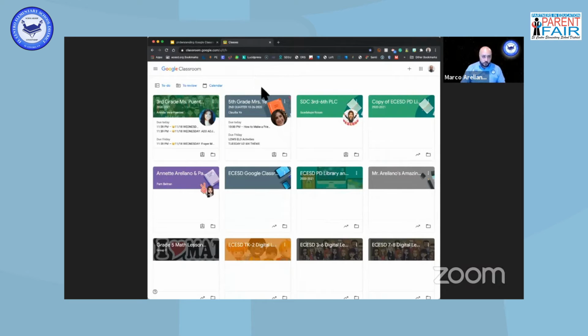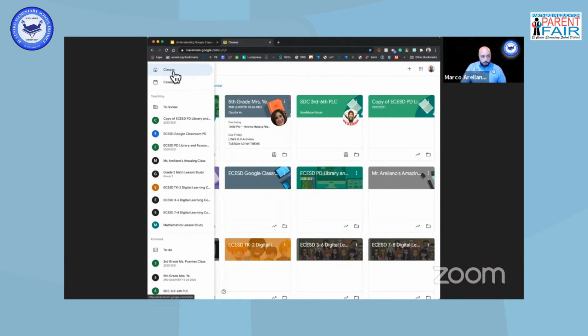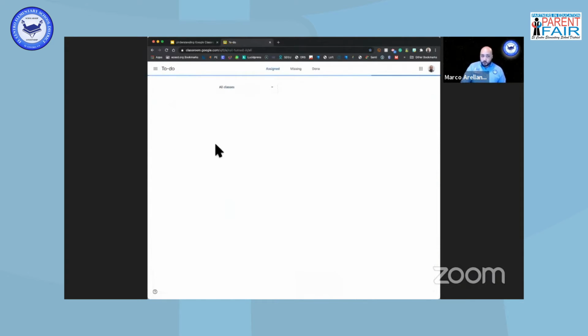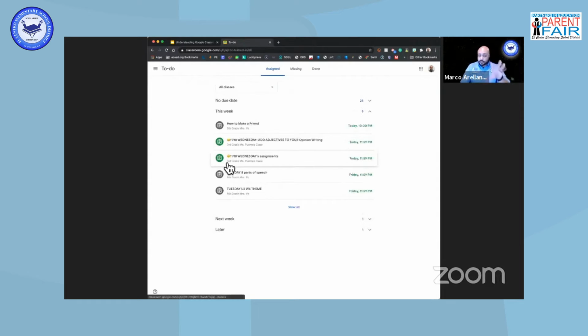As you can see, I belong to several classes, but I want to show you what it looks like as a student. And this is my main dashboard where you'll see either one class or multiple classes. The to-do button, as I mentioned before, allows me to get an idea of what's due this week. This is very important for our middle school students because it actually gives you all the assignments you have for the week for all of your classes. I don't have to actually click on every class to look at what's due this week.